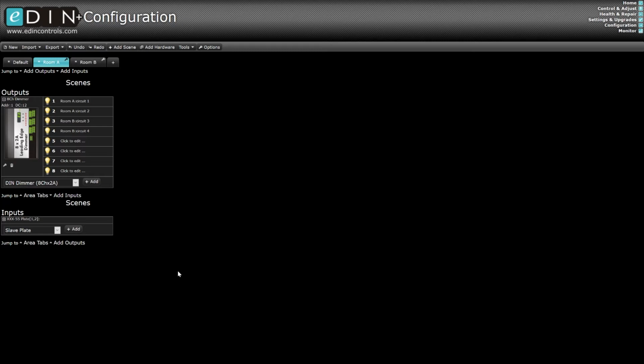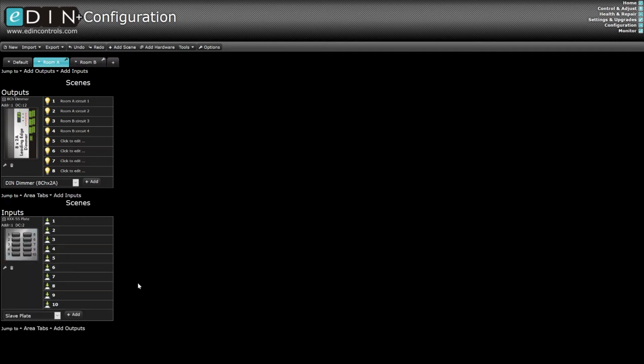So in front of me right here I'm going to set up two rooms, an A and a B, but there'll only actually be one plate that's going to be controlling both of these rooms. So I want a way of making the plate change function to control the other room. So let's work through that.